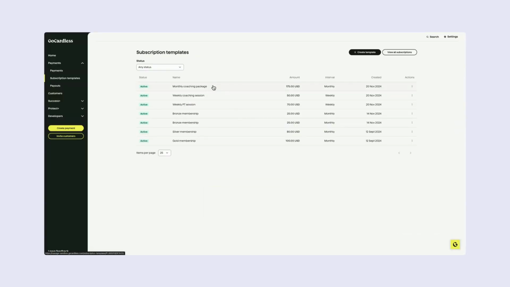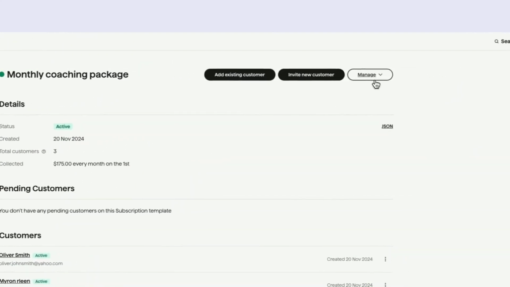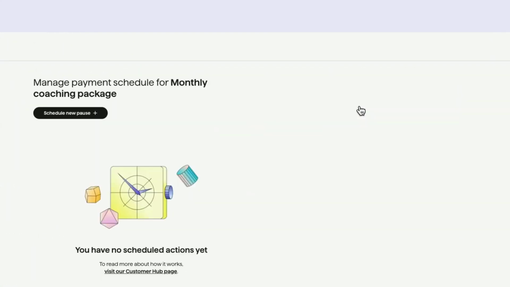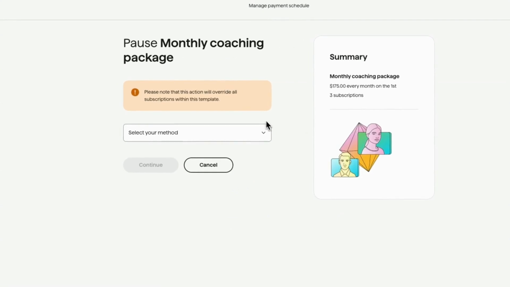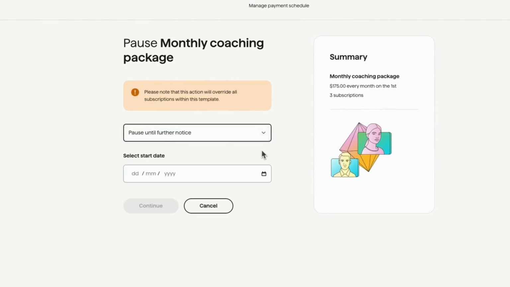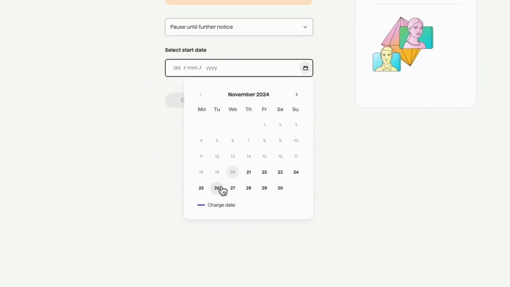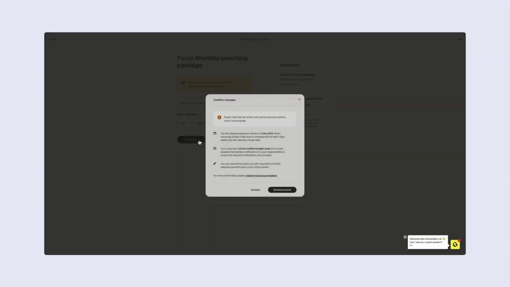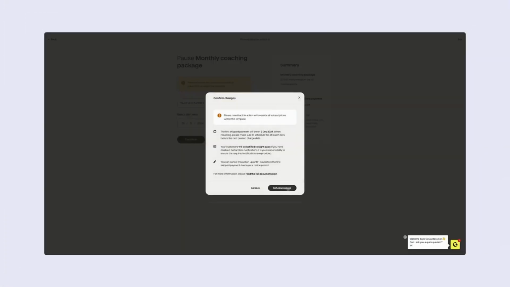You can also pause a subscription template until further notice if you want to pause one of your templates indefinitely. This time in the drop-down, select Pause until further notice, and then choose the date you'd like to pause the subscription template from. Click Continue and then Schedule Pause to confirm.